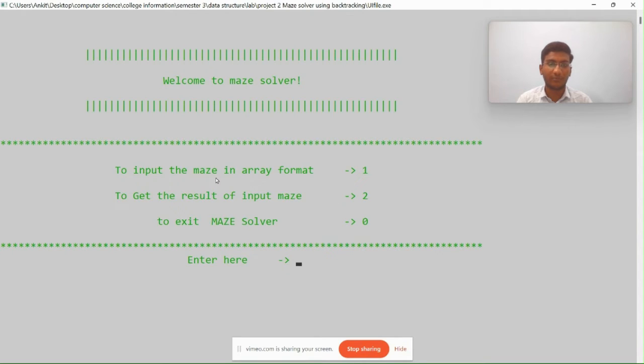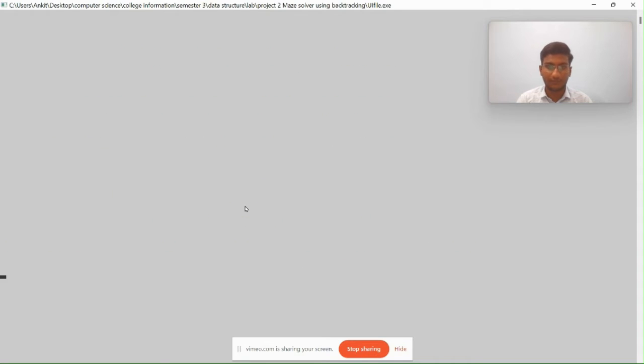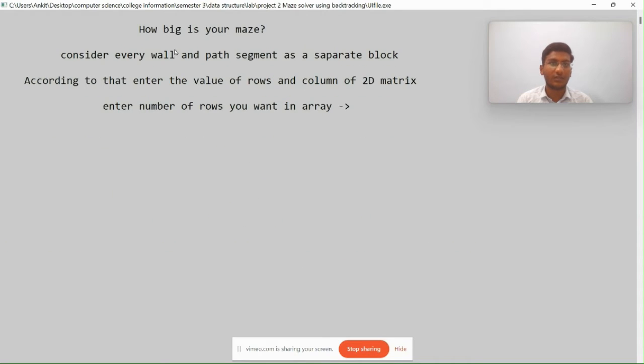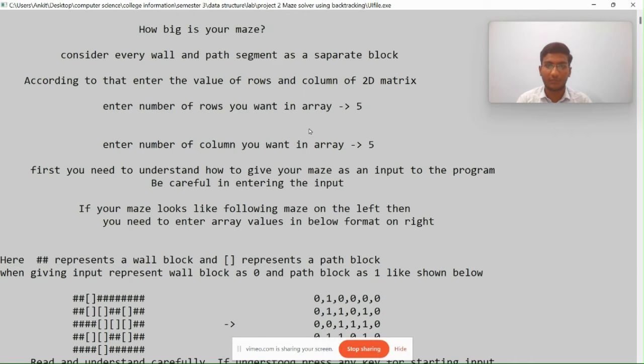So basically we form the maze in a matrix form or in array form. So we first form the maze and then we get the output. So we enter the first option. Now it gives instructions and asks how many rows you want. Basically here we have set a 5 by 5 matrix. So I enter 5 rows and 5 columns.